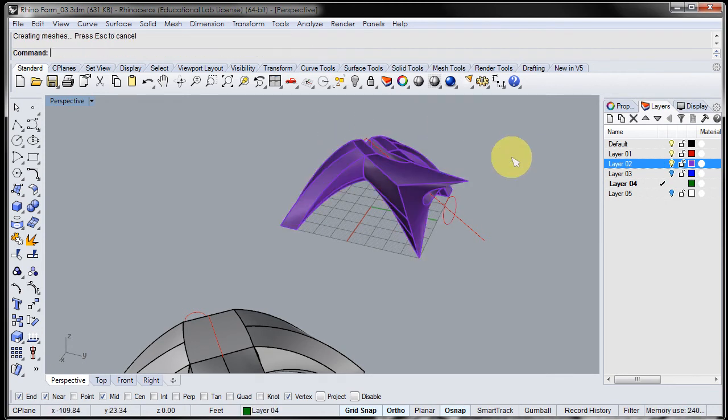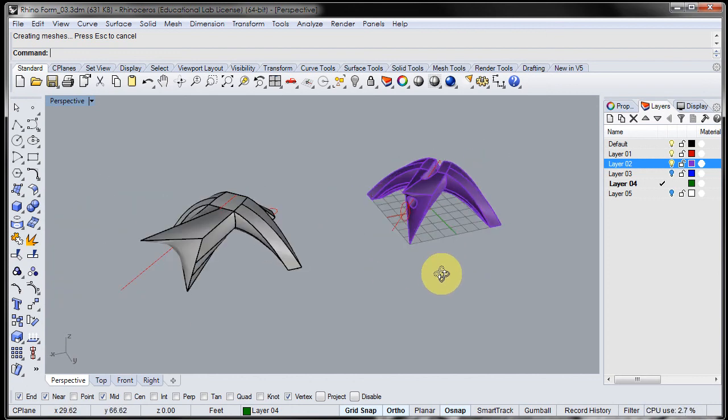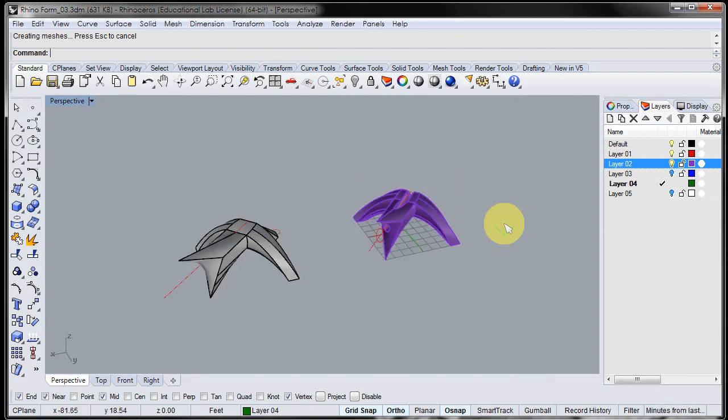All right, so now we've got a model that has integrity. So I am now going to export this model, and we'll do that in the next video.